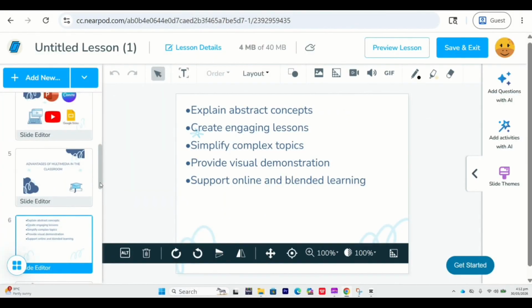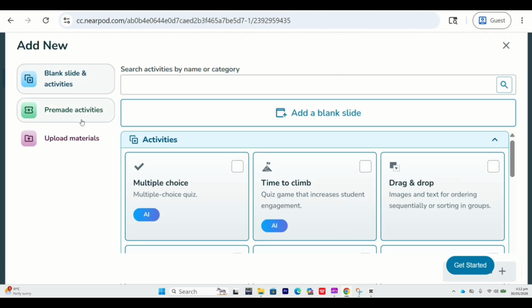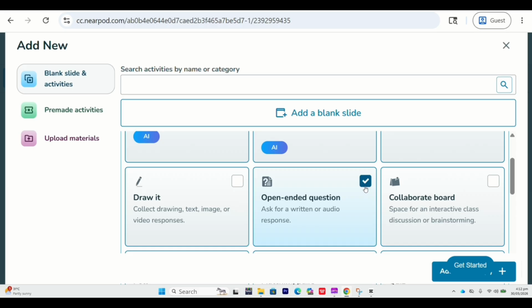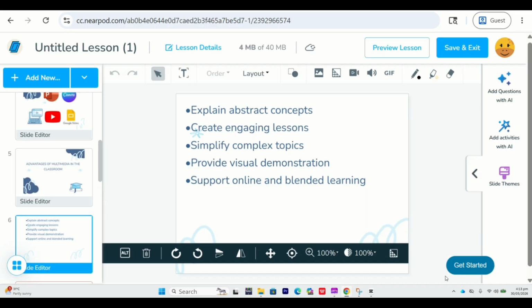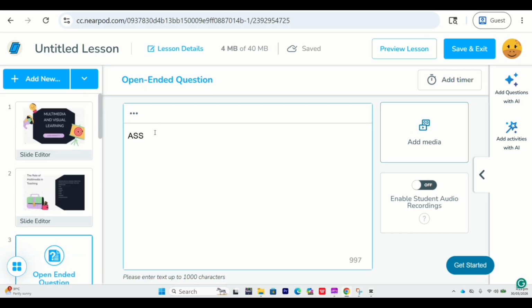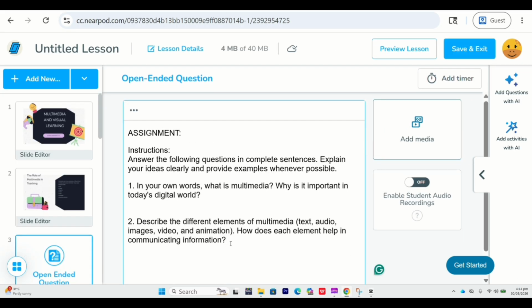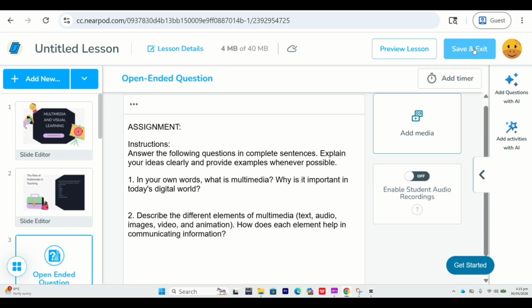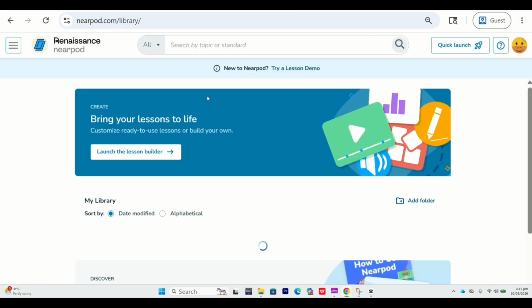Assessment and follow-up activities are essential in reinforcing student understanding even after the lesson ends. For my part, I will explain how to add assignments and share the lesson in NERPAD. To add an assignment, choose an activity or questions that the students need to answer after the lesson. Click Save and Exit after finishing the lesson.